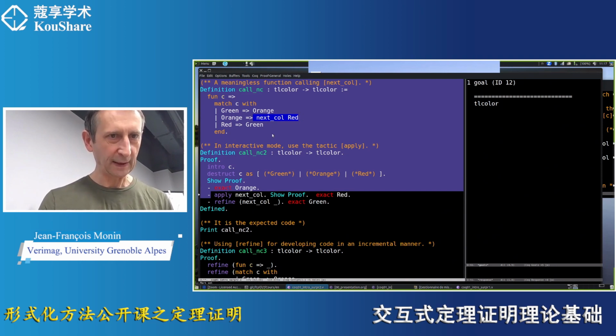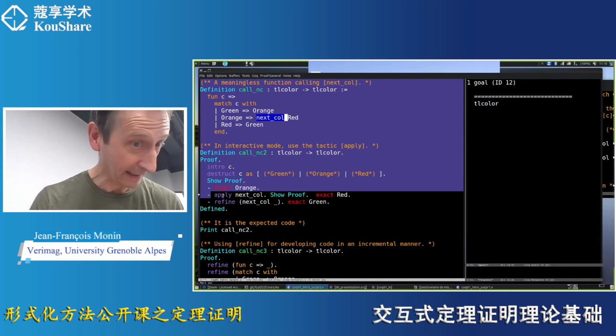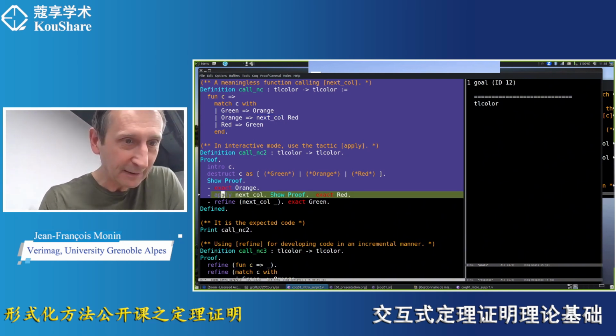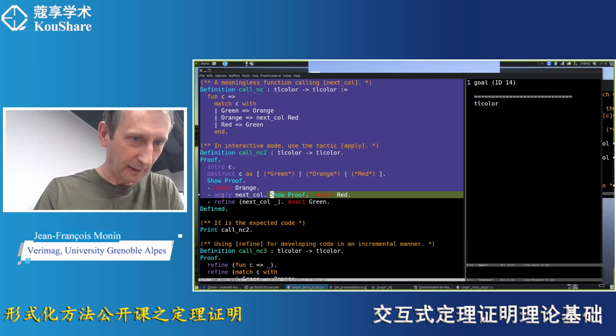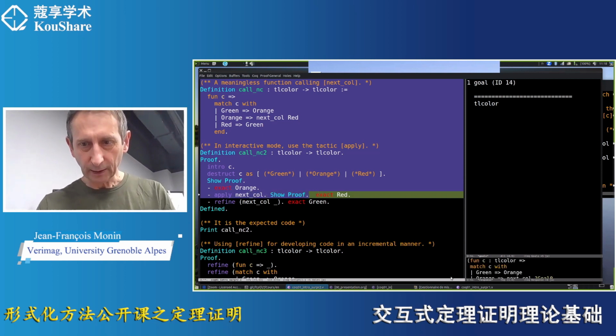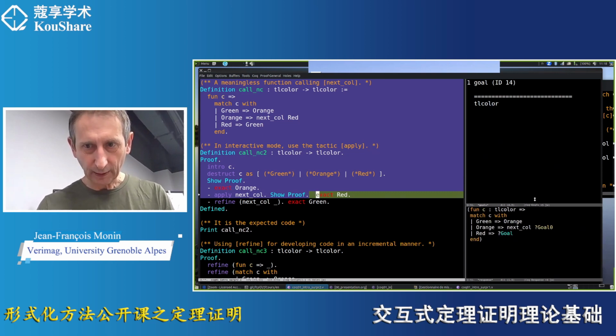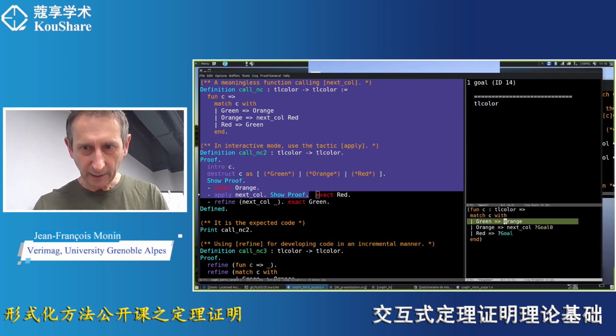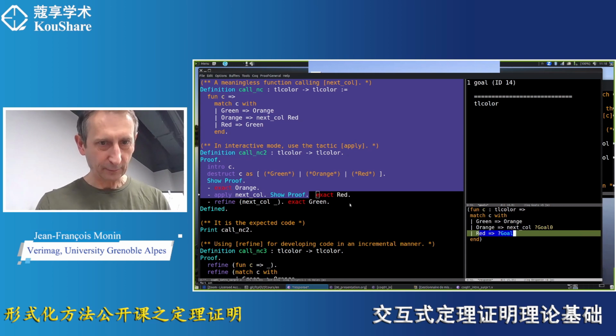In order to say that, I will apply next color. I apply this function. This is just what the name apply means. If I show my current code here, you see that it is exactly what you expect. I have orange, which has been completed here, and for orange I have next call of something to be completed, and I have the last goal to complete as well, the last case.